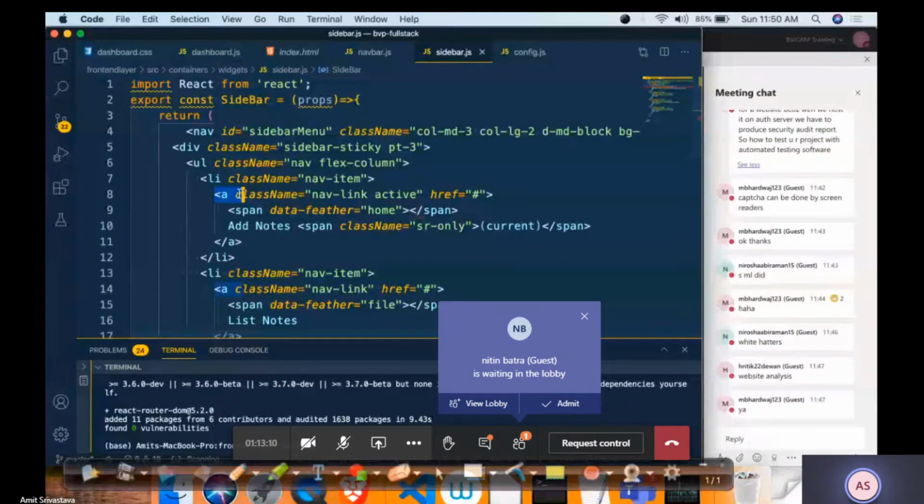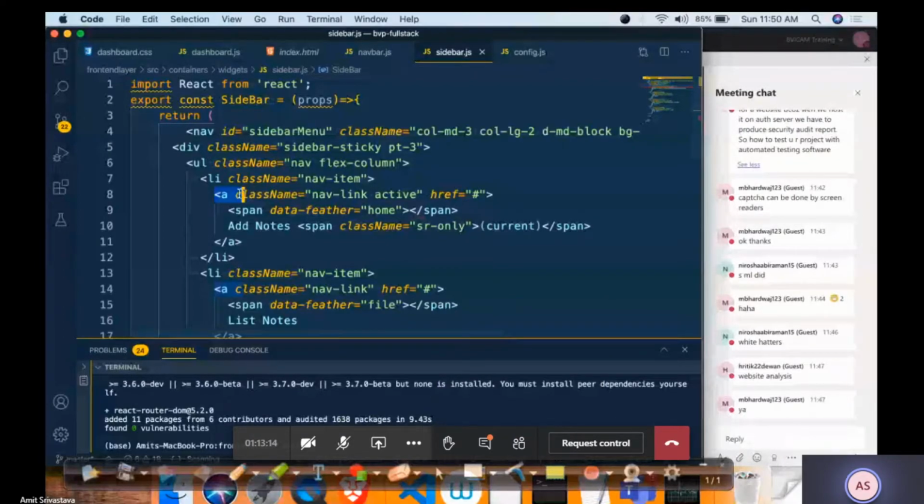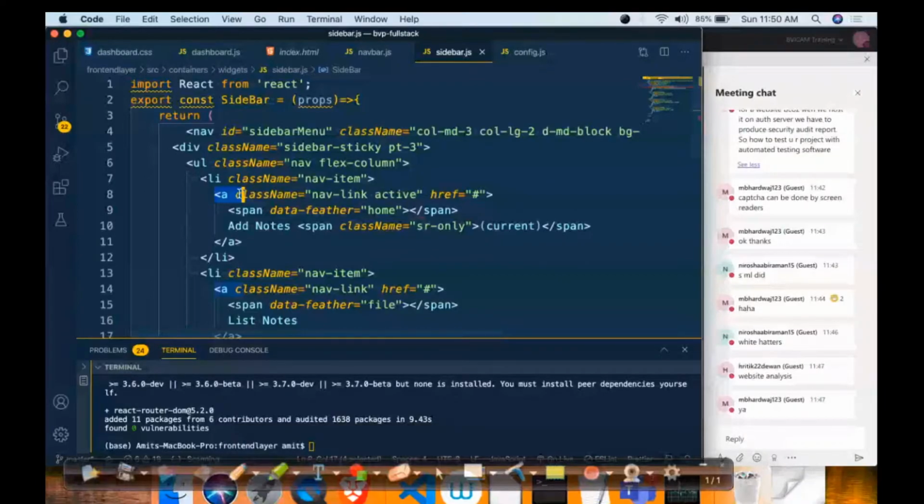So the A tag we are going to replace. We are going to say goodbye to the A tag, because we are not going to call the server pages. It means we are not fetching the pages from the servers. We are going to load the components on the client side. So the user experience is much higher. It means when you click it, it immediately opens. There would not be any wait.